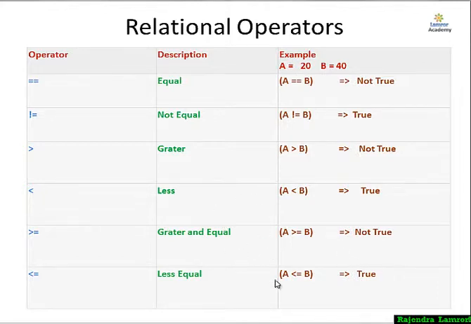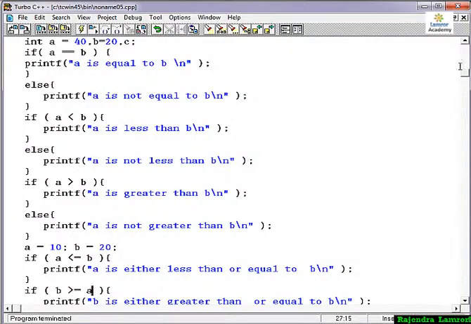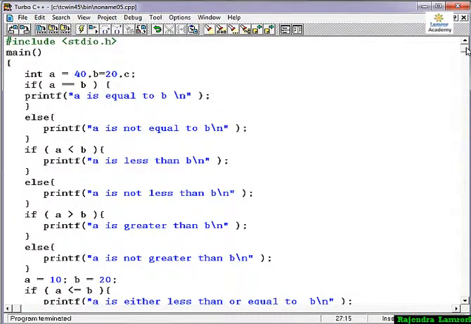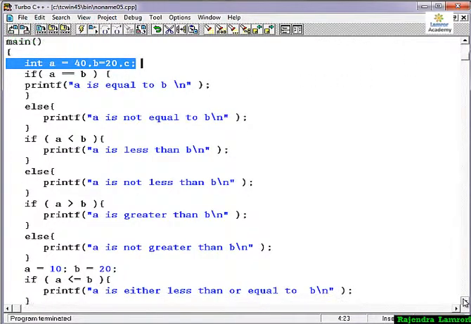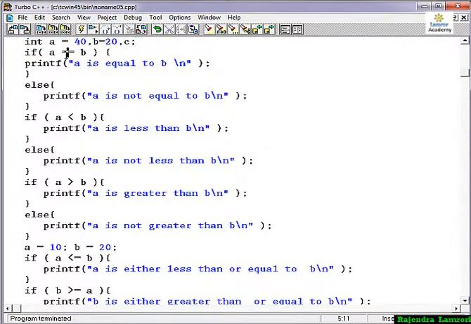So now I am showing you one example of C programming, how to use it in the programming language. So here I have taken some program. I have included the stdio.h header file for main. I have written the program already to save your time. So I have taken integer variables a equal to 40 and b equal to 20. Okay, so now I am comparing a equal to b.